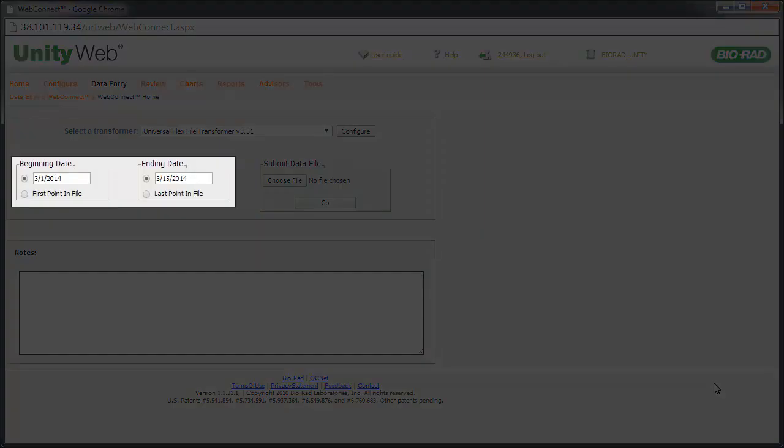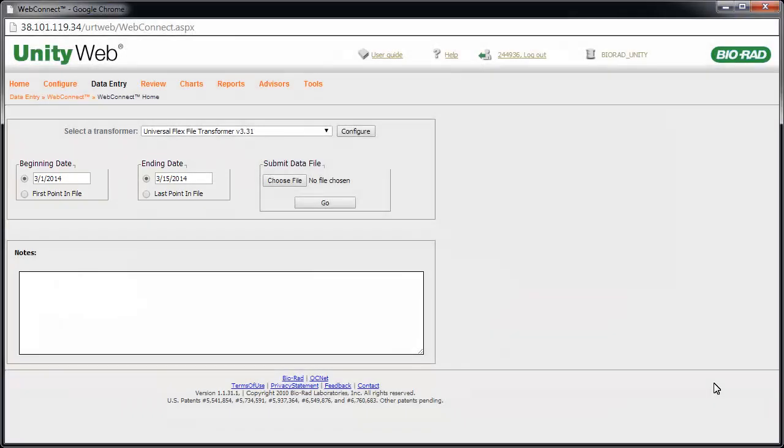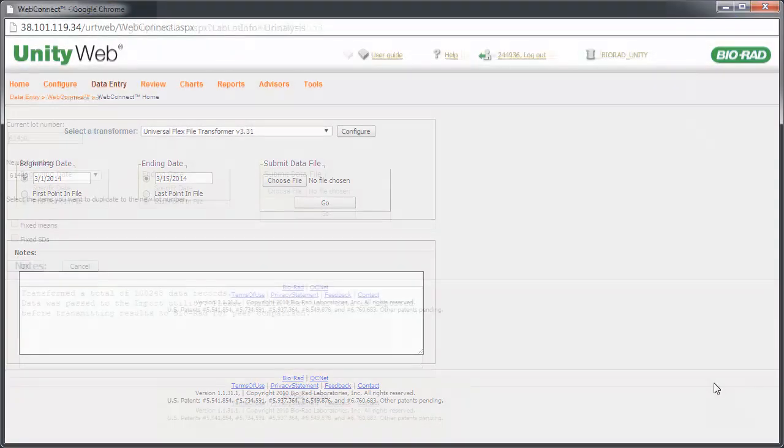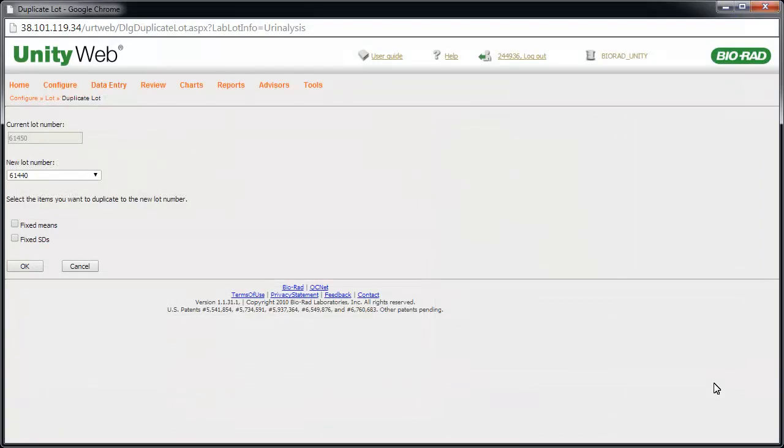Use the date selectors to pick a date range that ends when the lot switch occurred. Transform data normally. Then duplicate the new lot number in Unity Web. Part 2 of our Unity Web training covers duplication if you need more information.